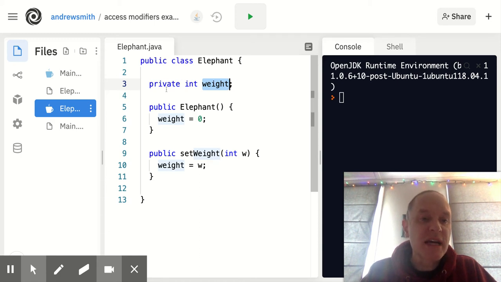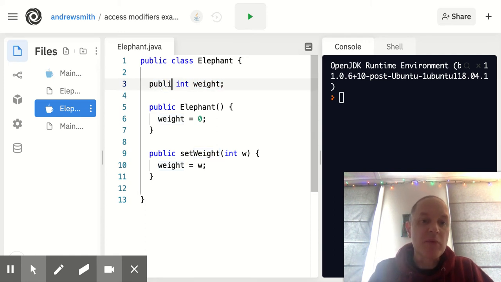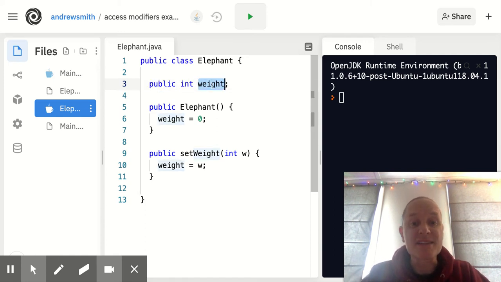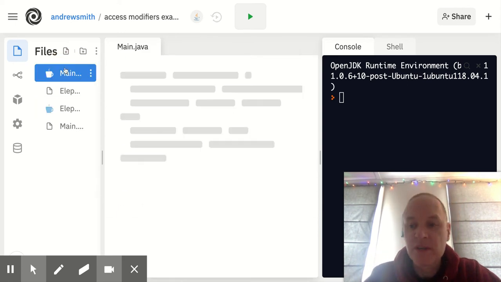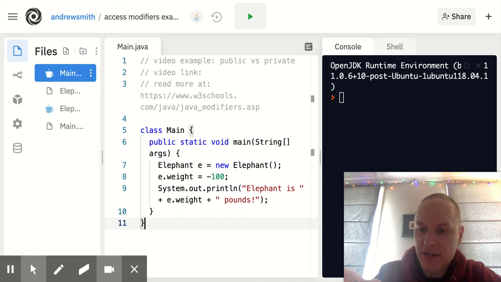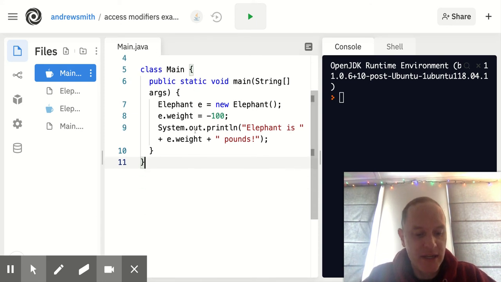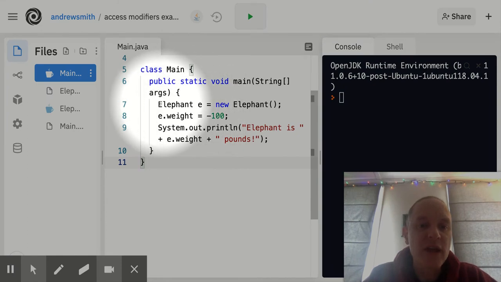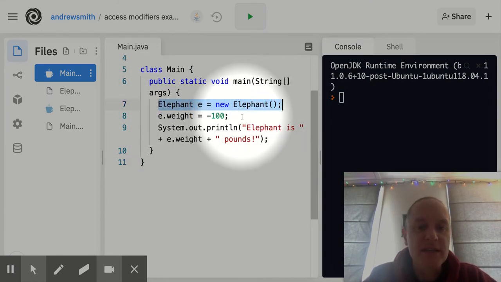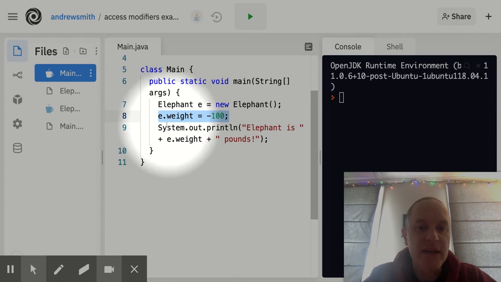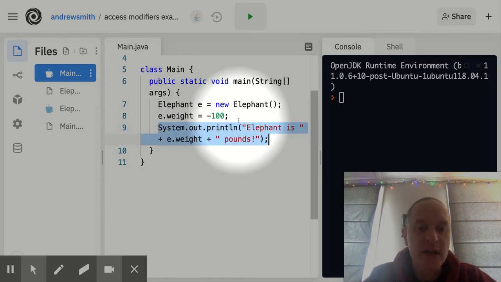So let's see what happens if we make this public so that code in other classes can use this variable. Seems sensible anyway. Got a funky video thing going on here, I notice. So let's take a look at this class. I create a new elephant, I assign its weight, and then I print out its weight.